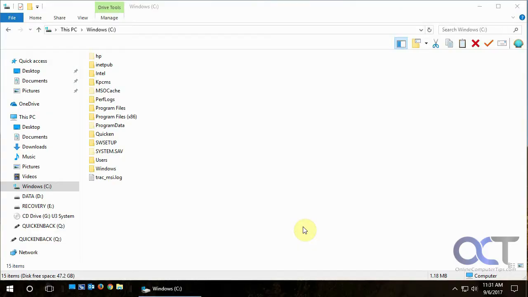Hi, in this tip we're going to show you how to add folders to your Quick Access section in Windows Explorer, or as they call it in newer versions of Windows, File Explorer, and that's this guy right up here on the top left.